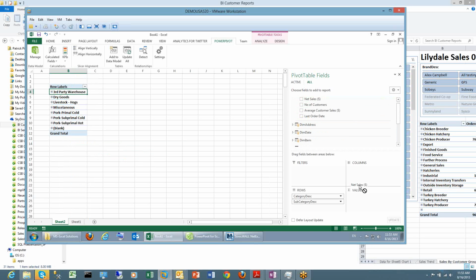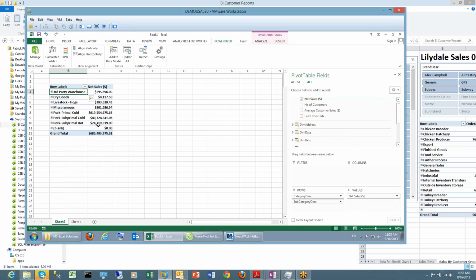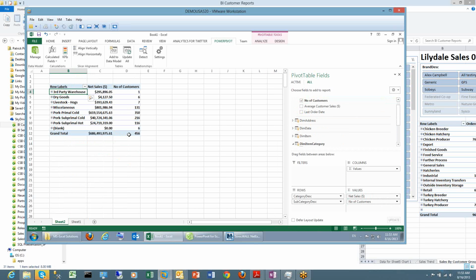So when I drag, for example, net sales in here, I get now the value of how much is sold here by each category. When I drag now the number of customers, I get out of that evaluation how many of the customers basically bought what they bought. So I have, for example, only 7 customers that bought out of the product category livestock. The last time that this actually has been ordered, I drag that over. I can basically see when that was.